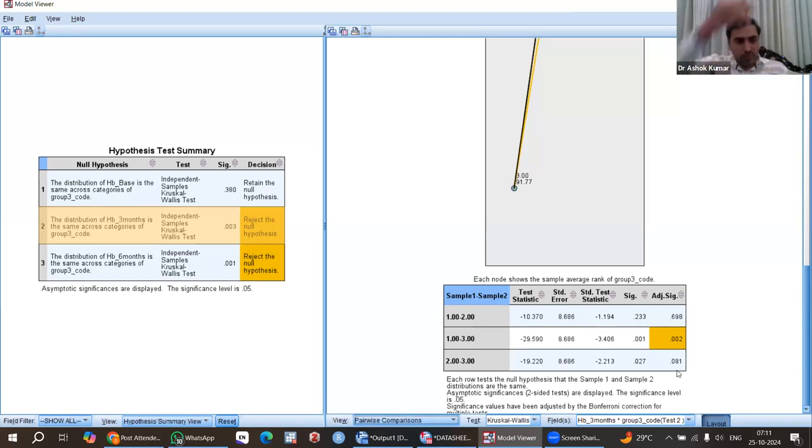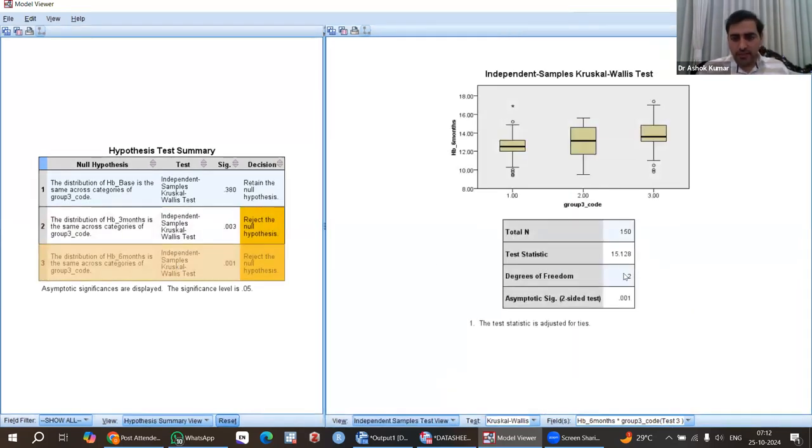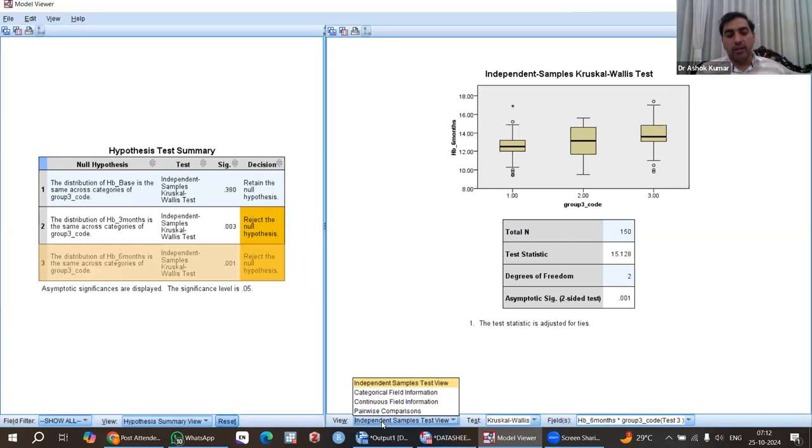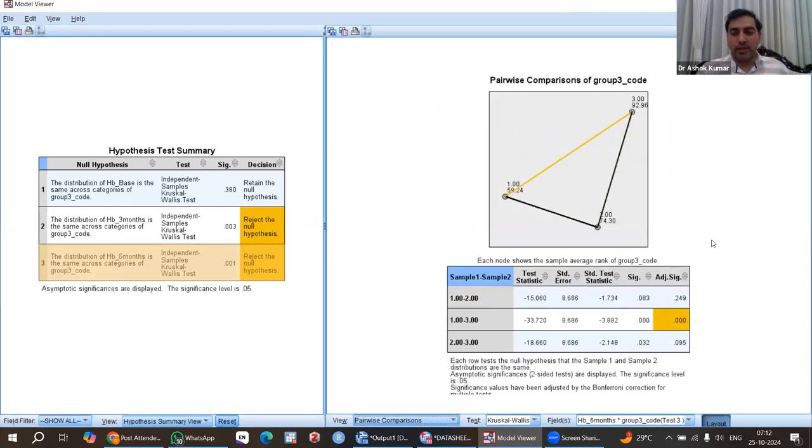Okay. And if you click on the 3rd, that is 6 month, you just click here on the left side. This will come. Again, this is a box plot and this is the asymptotic significant p value 0.001. Again, you have to click the independent sample test view, always. Then you have to click pairwise comparison. So when you click this, it will come.